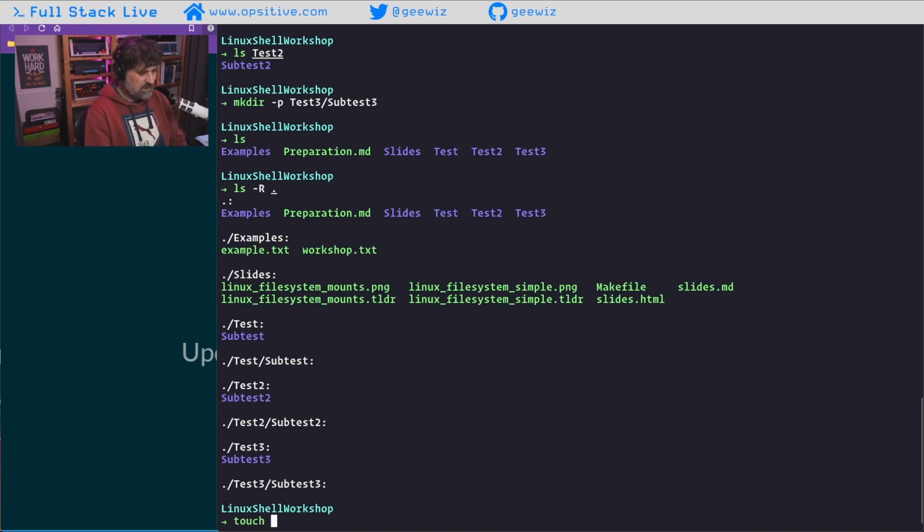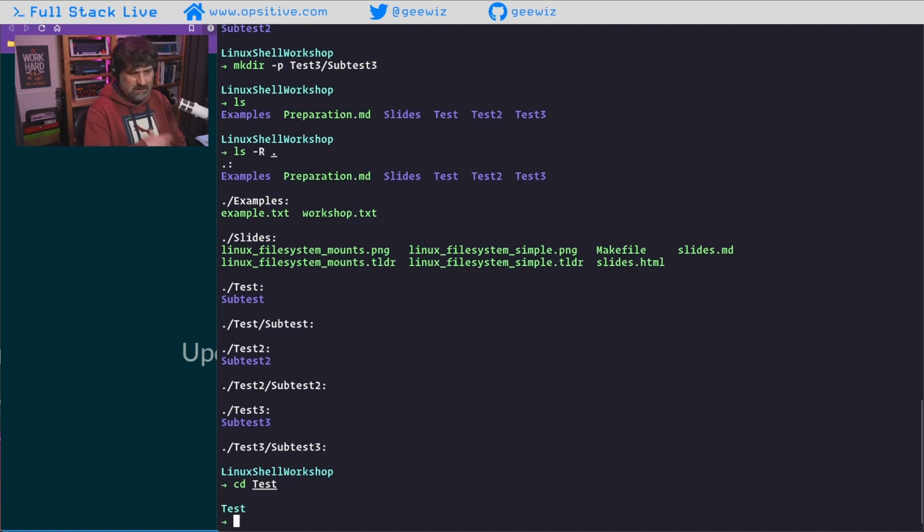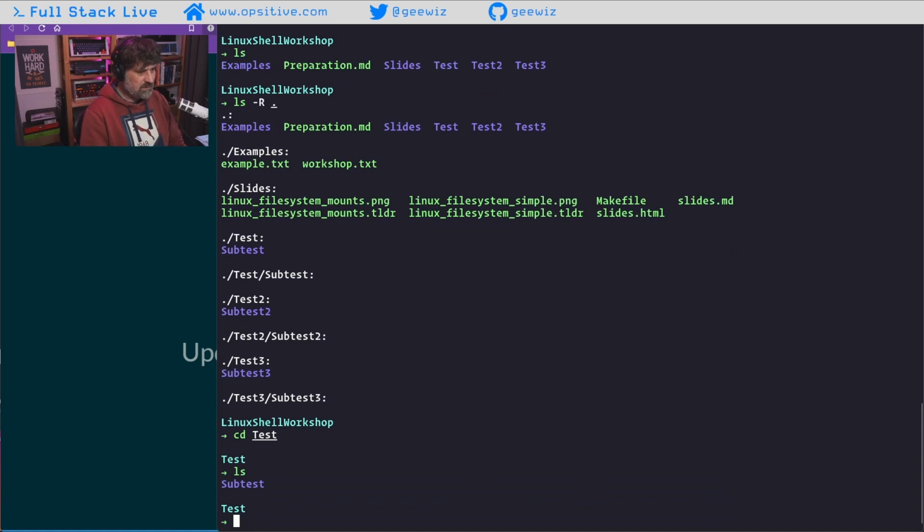Let's go down into my examples directory, actually, or maybe even go down into one of the test directories. That way I can remove stuff easily later. So if I show the contents of this directory, there's only the subtest directory that I created earlier, but by executing touch test.txt.